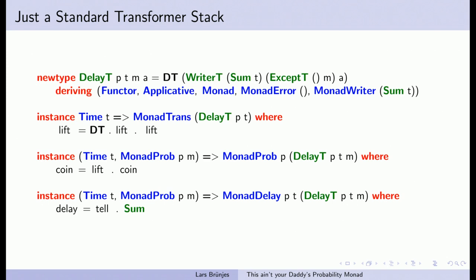And then this is just boilerplate. So the coin flipping I just get from my underlying monad, if the M is a MonadProb, and the delay is simply tell. So the Sum just means that, remember the time was fractional, so it's a Num, so it has multiplication and addition. So the Sum just means that as a monoid for my writer, I use addition. Okay, so that's easy to implement, but it's not enough, because we need this parallelism.